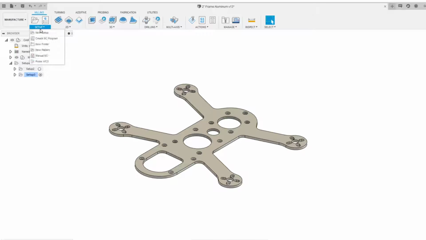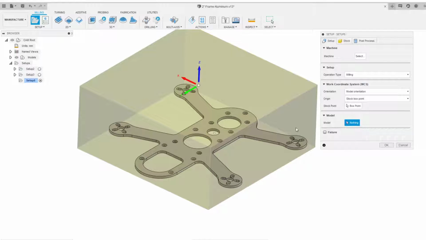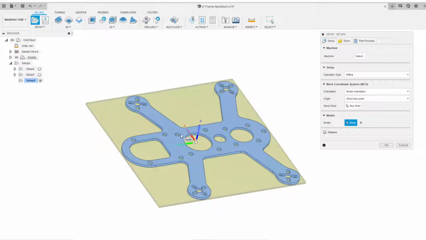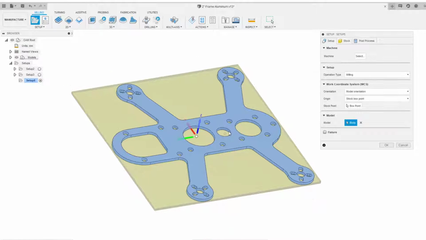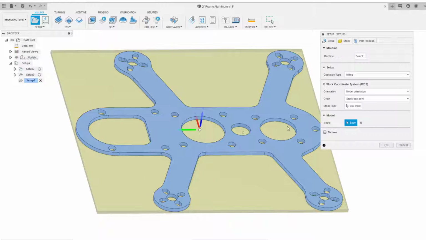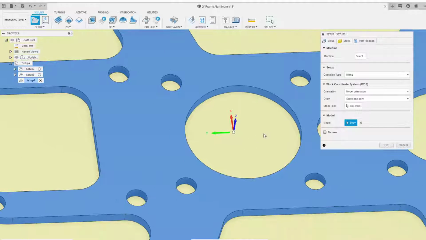What we're going to do is click Setup, create a new setup, and something I always do is I deselect the model here, and then I click on the model again to make sure that I know Fusion is referencing this 3D model for my stock and for my operations for this setup. Now in this case, I want my X to be to the right, my Y to be to the back, and Z up. When I look at my work coordinate system, it's not set up that way.